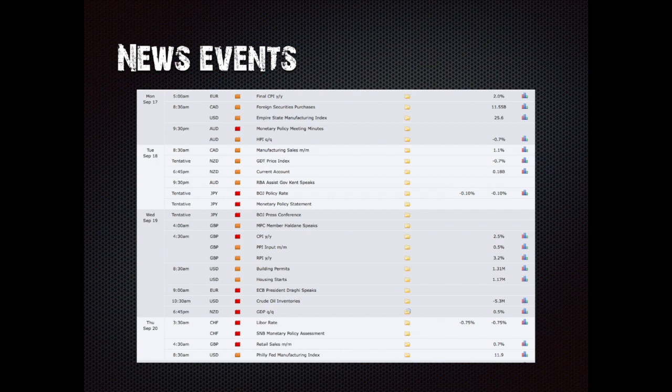The only thing that you want to pay attention to are any of the orange or red folders. Those are going to be the high impact news that you want to pay attention to. You will see pairs that have yellow folders, and you will see some that have like a gray folder, meaning these little colors here.